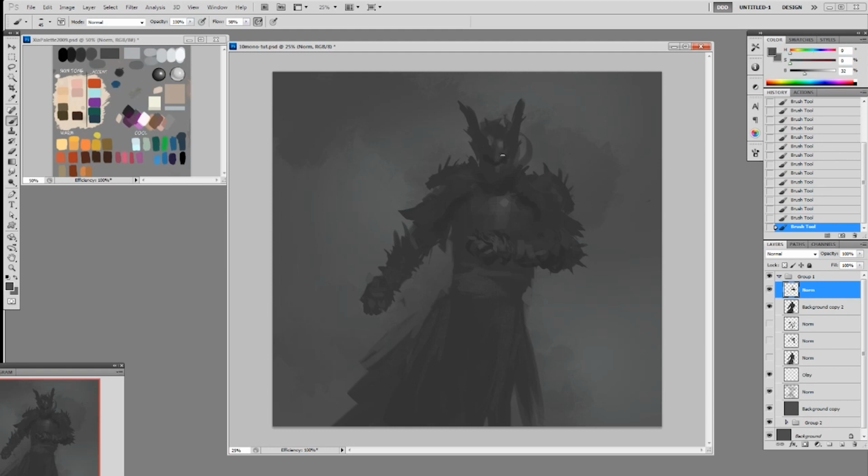And now I'm starting to add more light to the helmet, a little bit more light from the right side of the screen. And then add some spikes on the top of the helmet, and maybe add a more ornate design onto the facial helmet on the side.